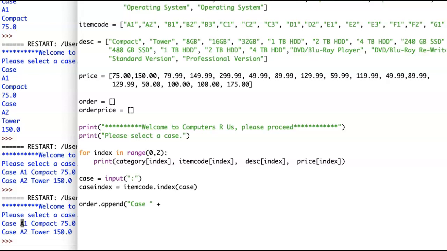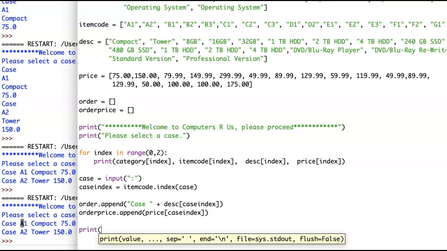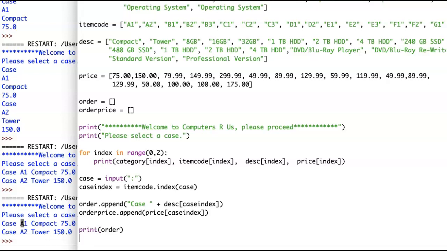Then we're going to add description, and then the case index. We're not going to add on the price because the price goes into the separate one, so that should add in the description. And then I'm going to add the order price dot append, and that's going to be price open brackets case index. Okay, so I'm going to check this, and the way I'm going to check it is I'm going to print it out. So I'm going to print out order, and then I'm going to print out order price.